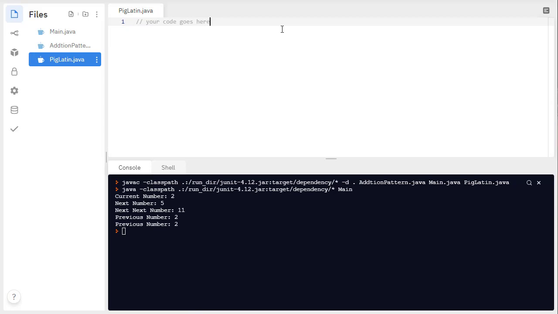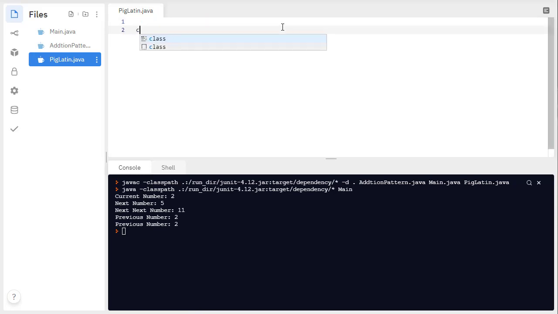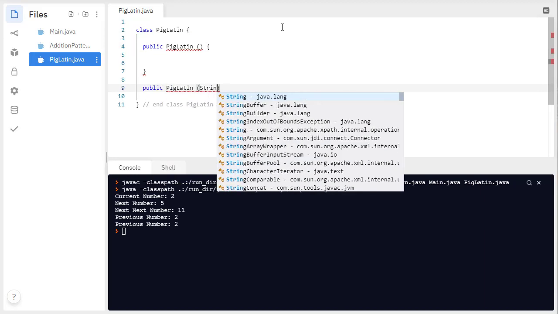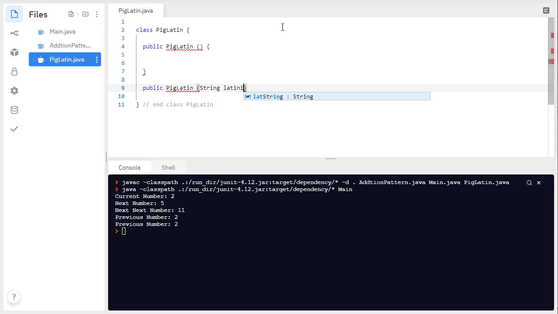Go into Pig Latin, and we'll say class Pig Latin. We have two constructors, so it's public Pig Latin. One of them takes no parameters, and the other one takes a string Latinizer.